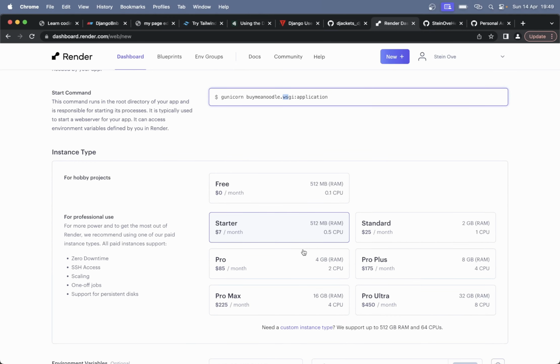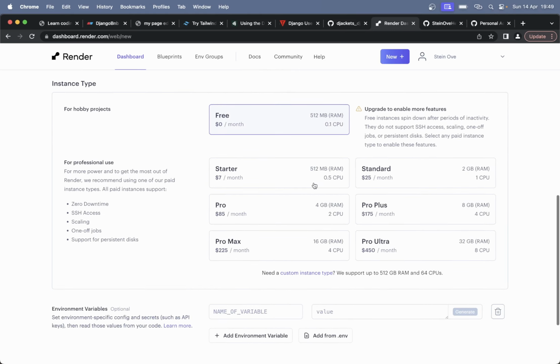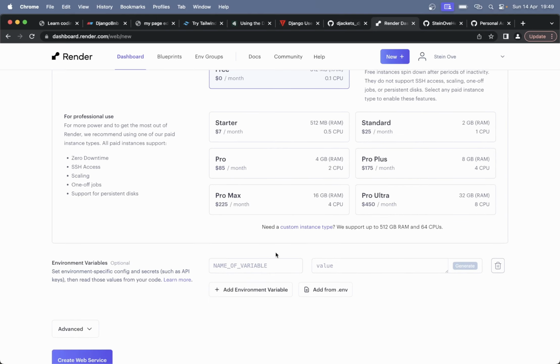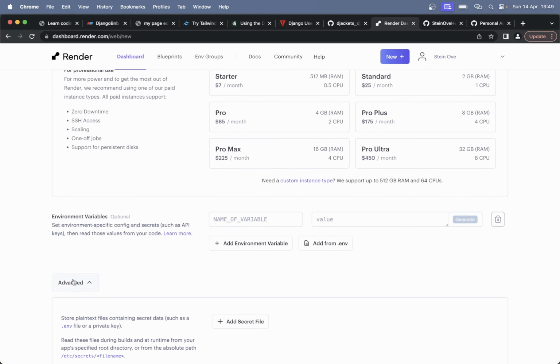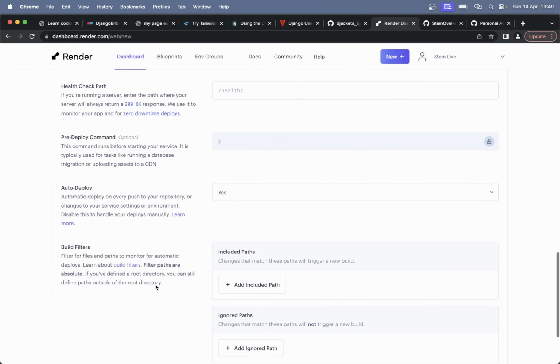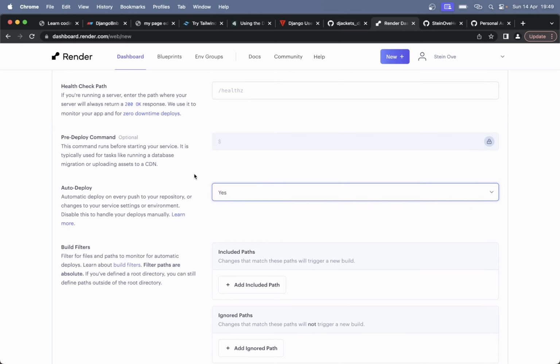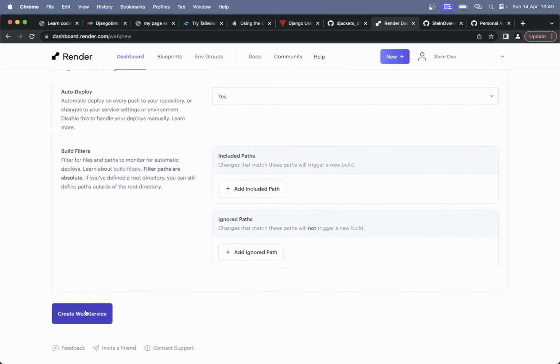I just want to deploy this to the free server. You can see here that I get a little bit of CPU and a little bit of RAM. That's enough for us to test. Here you can set environment variables if you want to do that. I don't need to do that now. Can set this to auto deploy, so if I push code to the main branch again, this will automatically be deployed. Cool. So create web service.